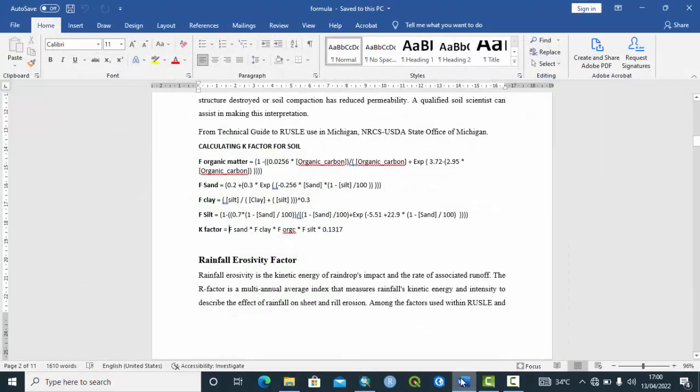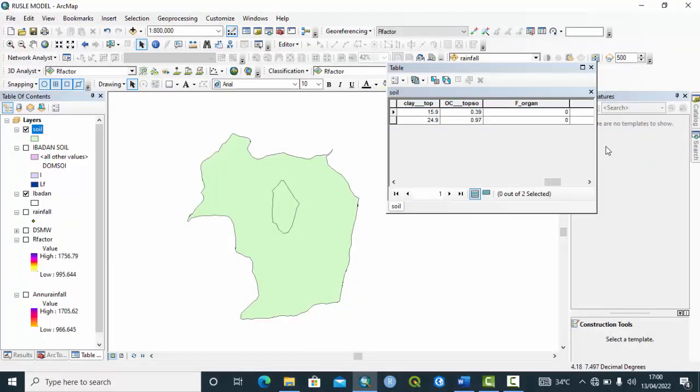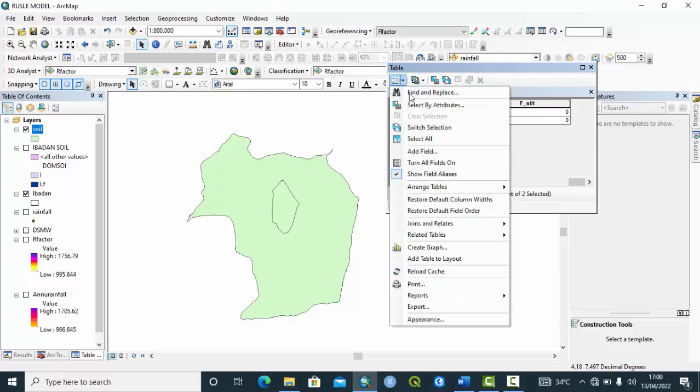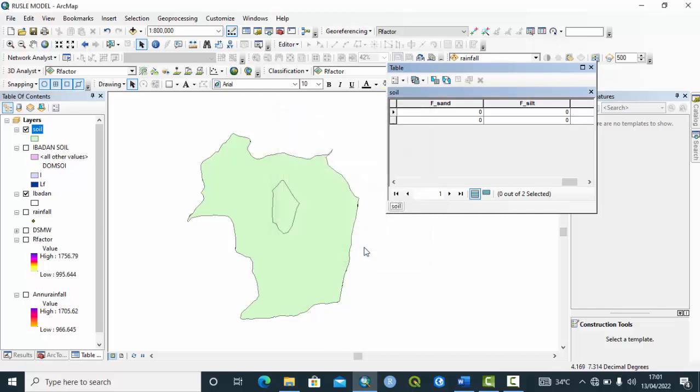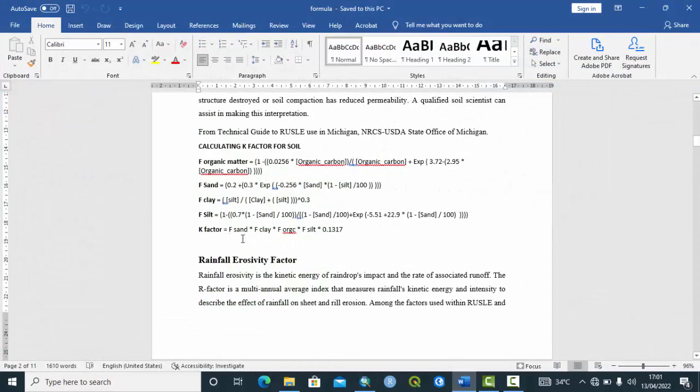So the next one, we are going to create F clay. F clay, double, then click OK.